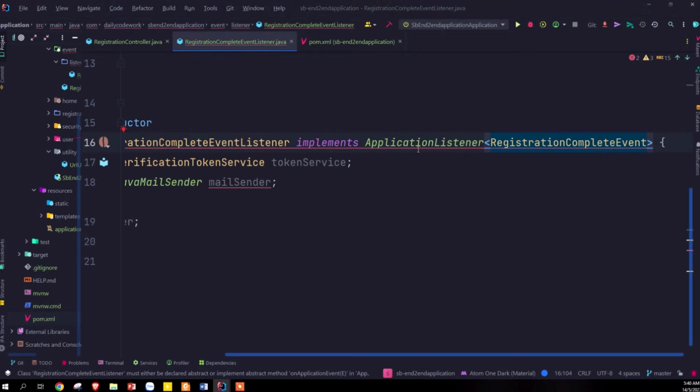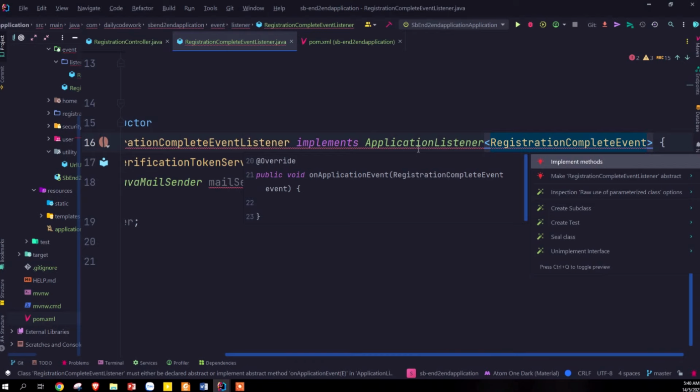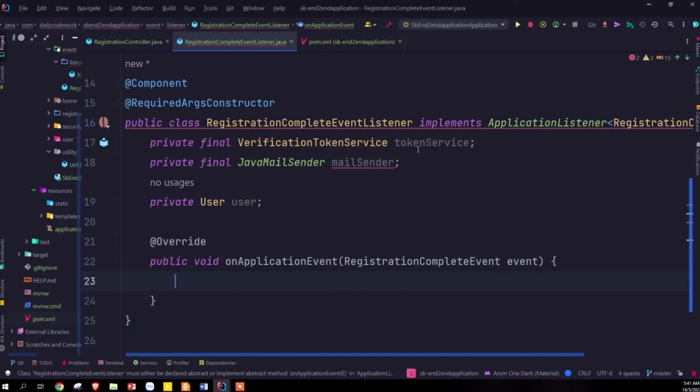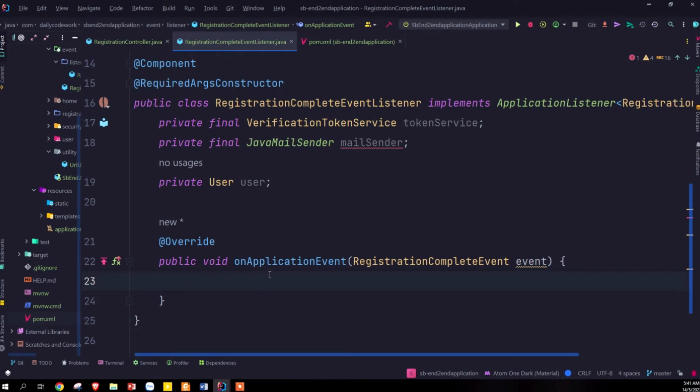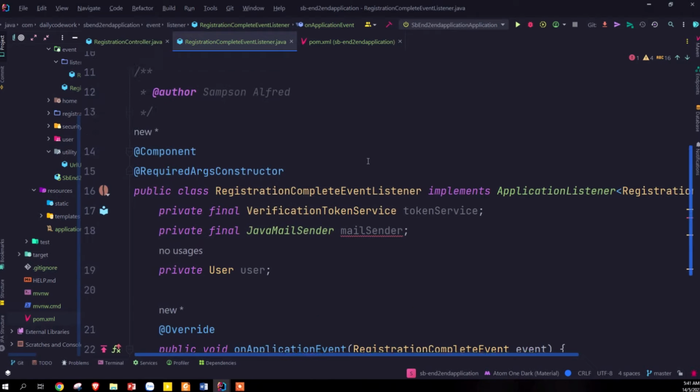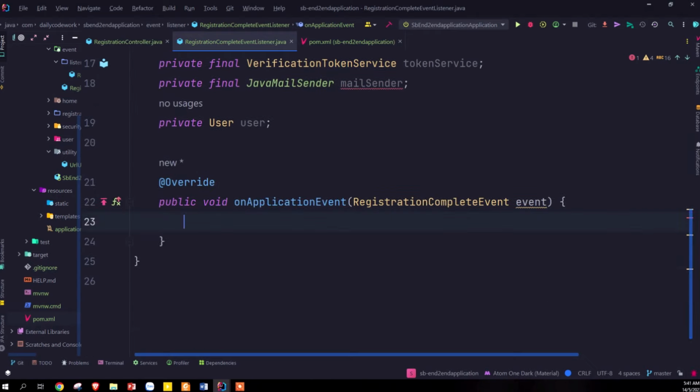So now there's a method we're going to implement here. So let's just implement the method, this one here, onApplicationEvent. So when the event is published, it's going to receive the event and actually send the message, right? So here we're going to get... what happened here, not annotated parameter overriding.